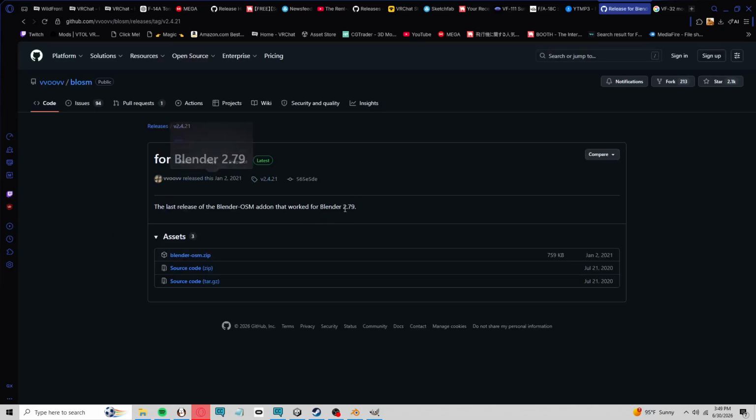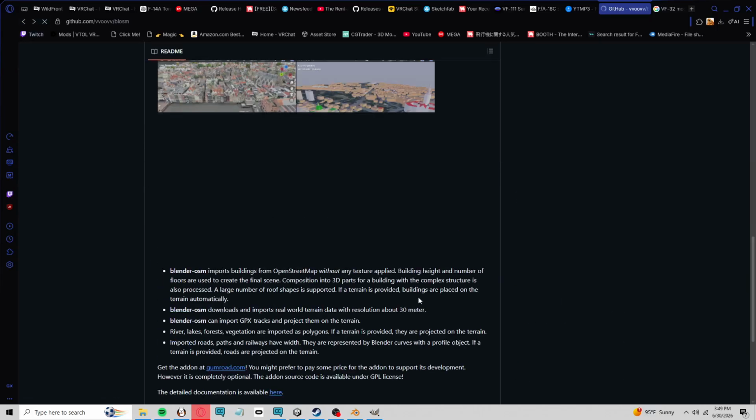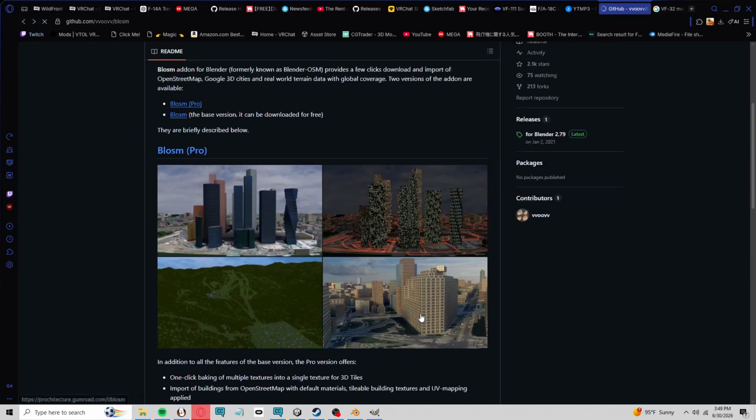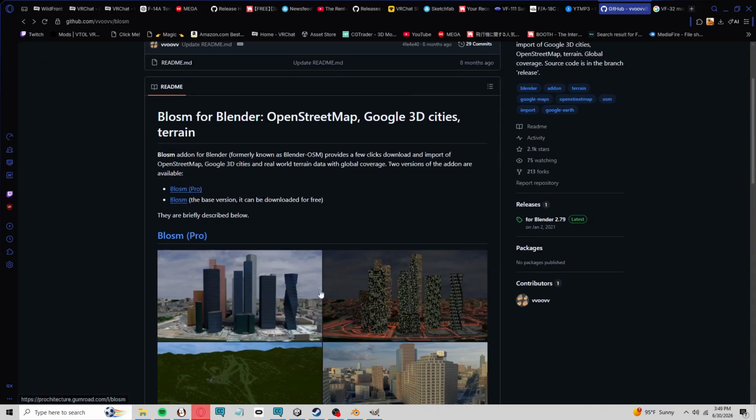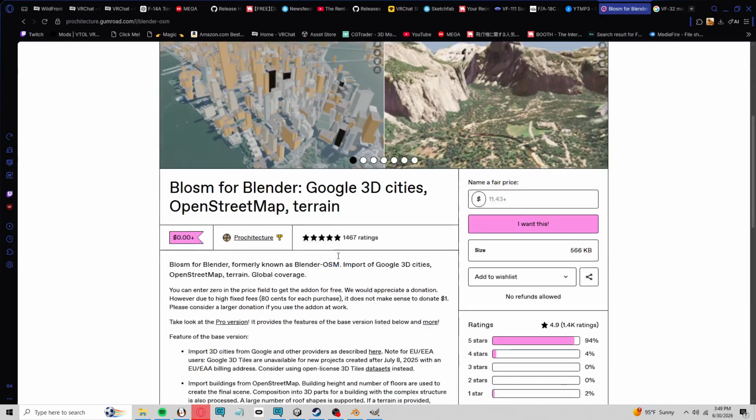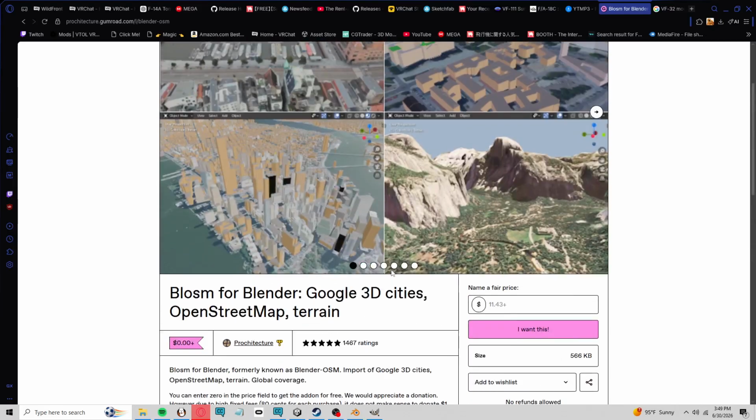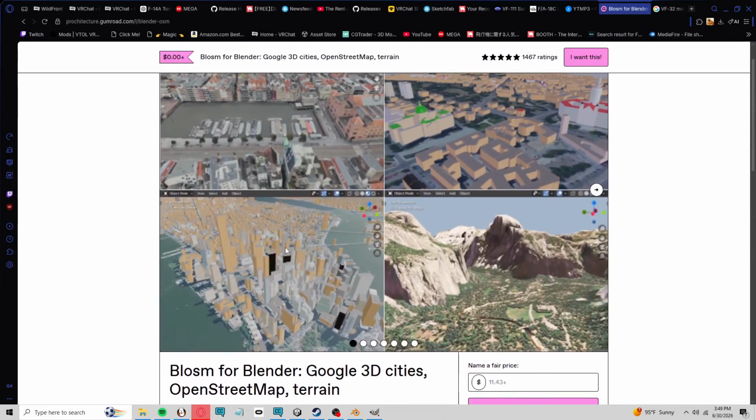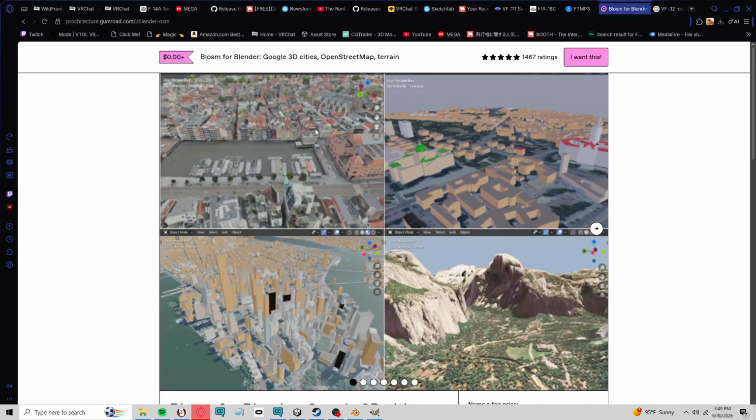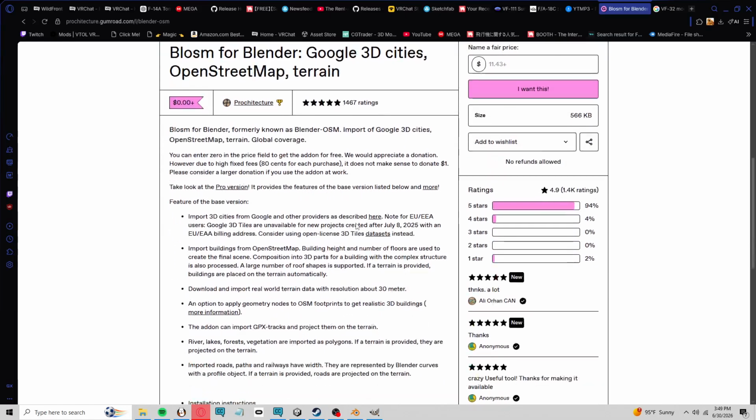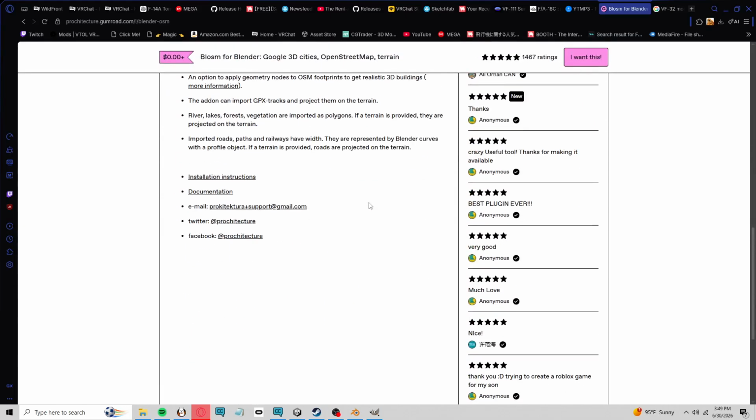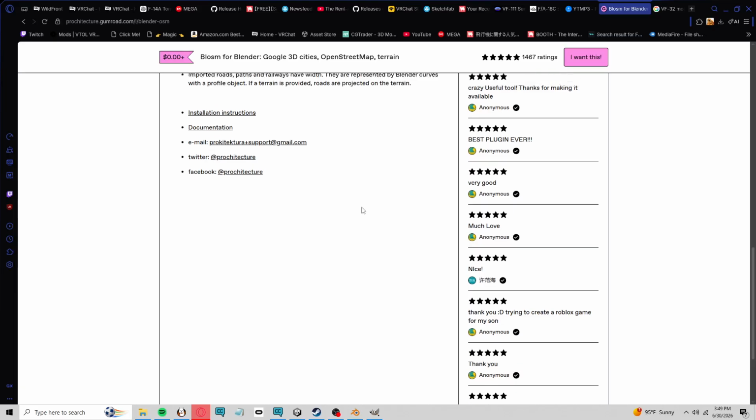It's pretty old. You will need an API code. That's something you have to buy Blossom for. So unfortunately I can't give it to you, but the base version can be downloaded for free. It doesn't allow you to do too much. Just basic buildings, no high quality buildings like this. Just very basic stuff.